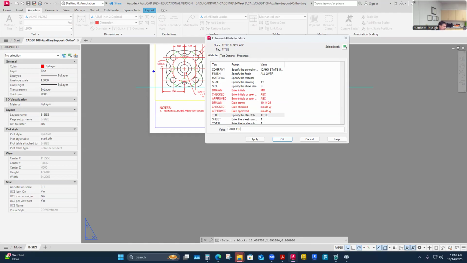CAD. But I use my spacings here. And then I still do it in all caps. This is an auxiliary support. And I call these ortho, but you don't have to. That's just mine because I always have an ISO and an ortho. So that's how I separate my two. And then I don't need to change anything.